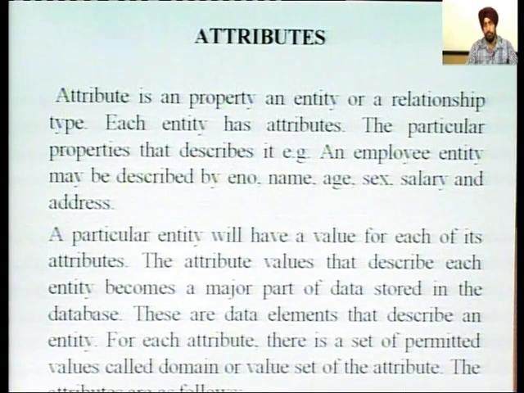Next is attribute. An attribute is a property of an entity or a relationship type. Each entity has attributes. The property of any entity is called an attribute. An entity has more than one attribute.